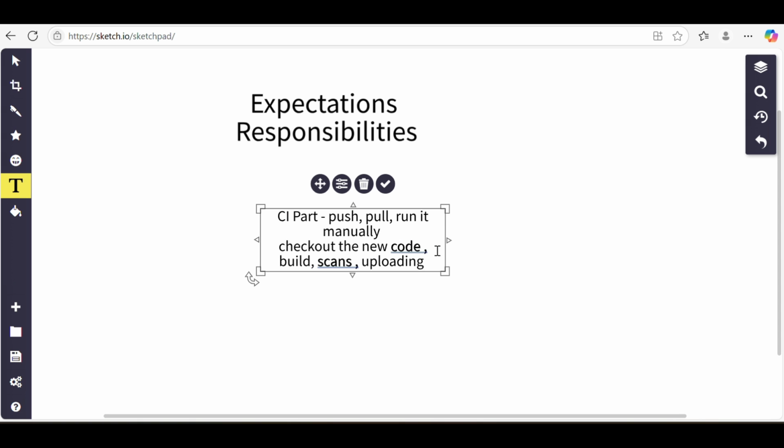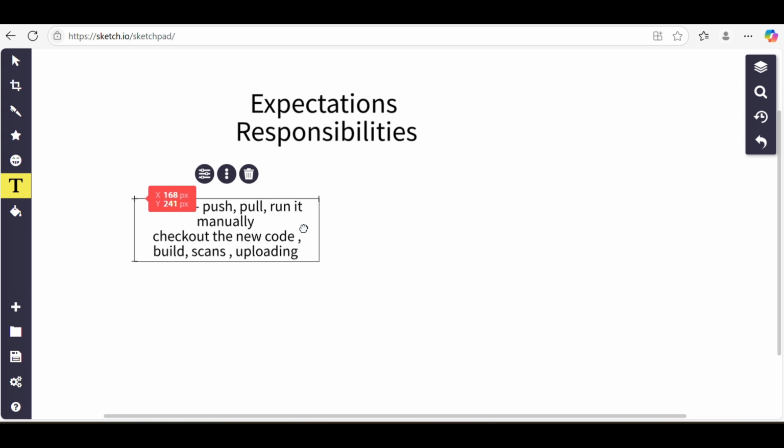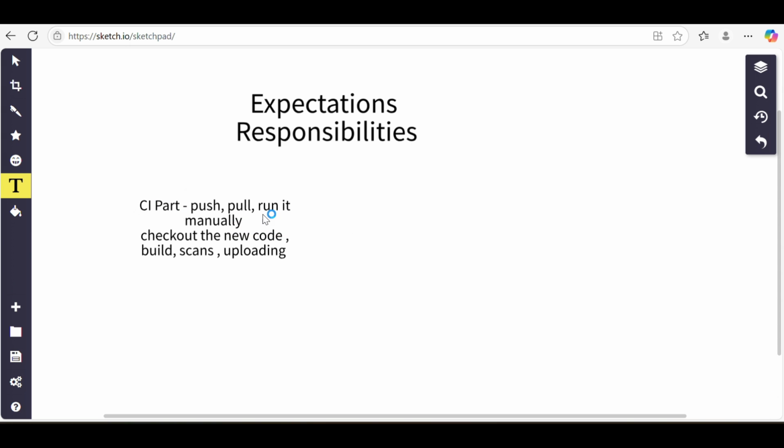In this part, we are just integrating the build and uploading. We are not deploying this onto any server so that our application can use it. That comes in our CD part. So this is the first part that you are expected to automate as a DevOps engineer. I hope the flow is clear, what comes in the CI part.